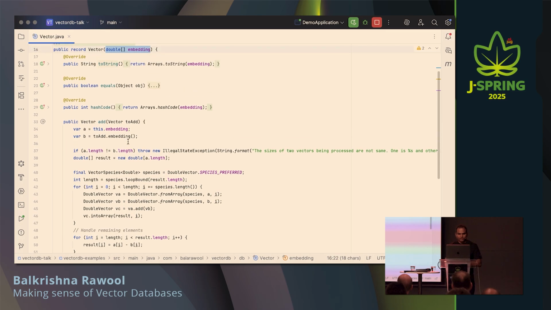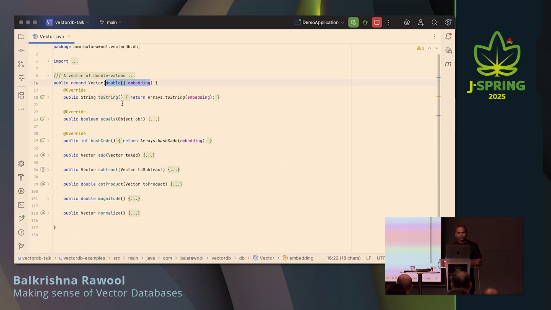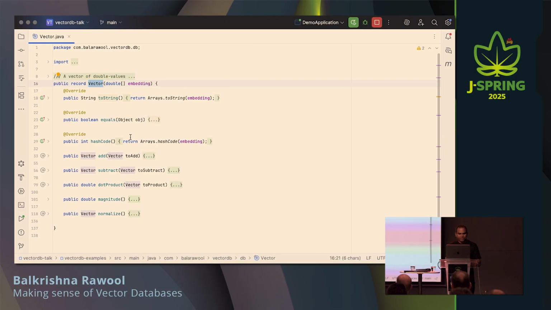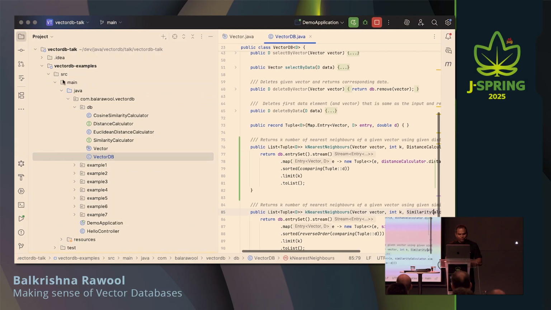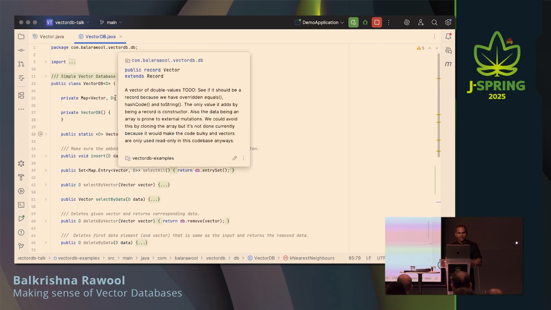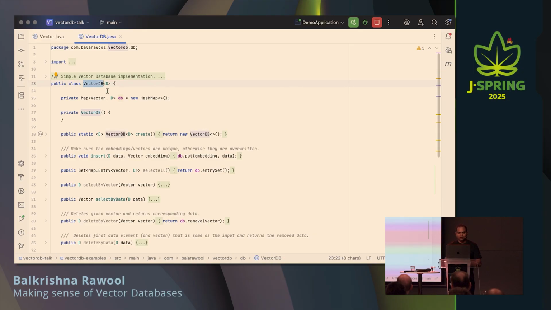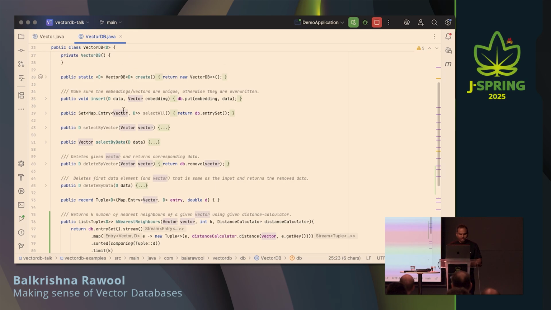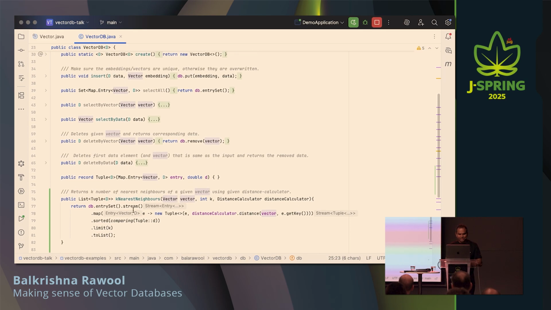The important thing to note here is that we have a representation of a vector. It is a record. And we have some operations that we can do on it, and they are implemented by using Java's Vector API. And then we have a class called VectorDB. So this is actually the vector database, and it has a hash map with vectors and their corresponding data. So it stores vectors and the data in a hash map, and that is our simple VectorDB implementation. Now, it allows us to do insertion, selection, deletion, and also there is a method called kNearestNeighbors.